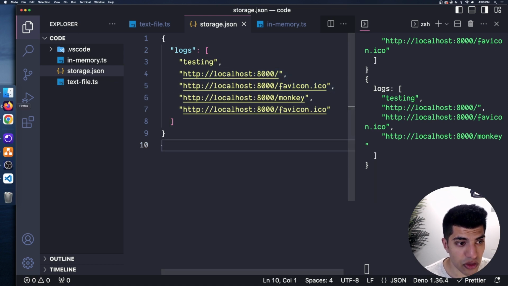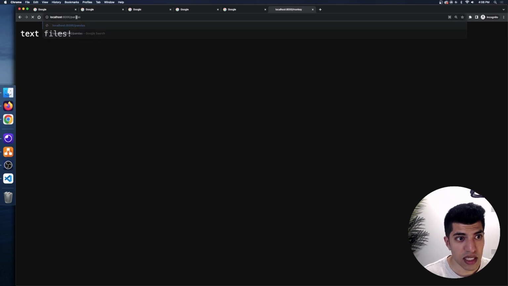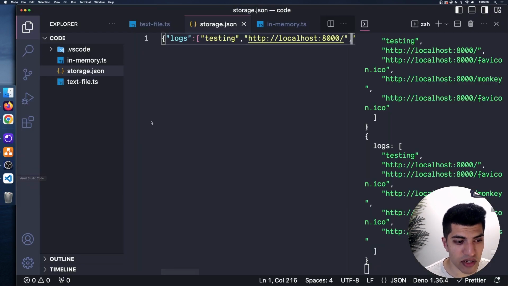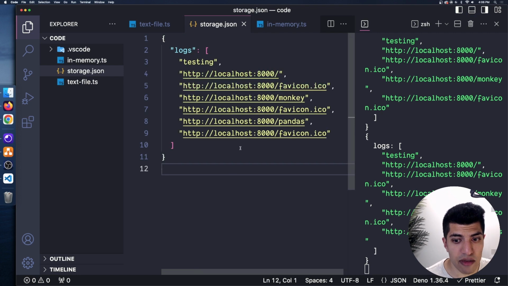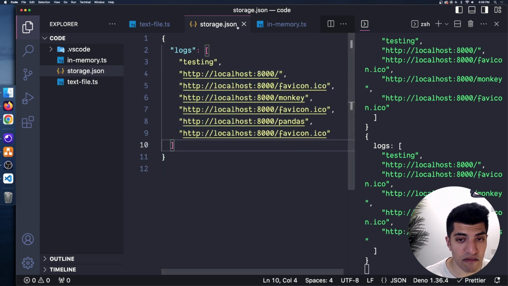And now if I add a third request, for example, let's just say pandas, and I do that, and switch back over here and click save, we'll see that now we have all those three different URLs being added to that file.